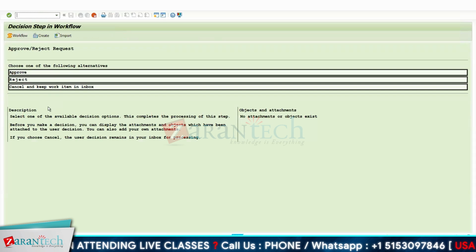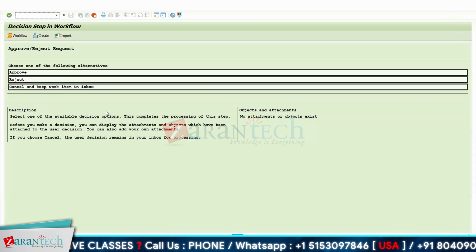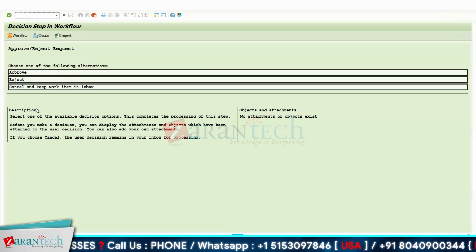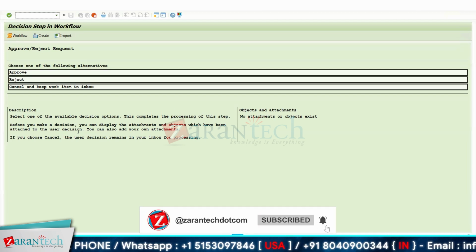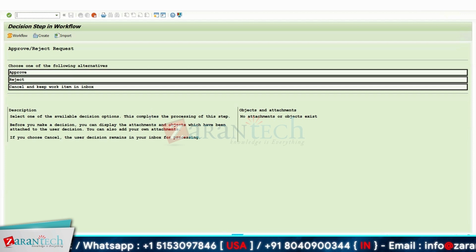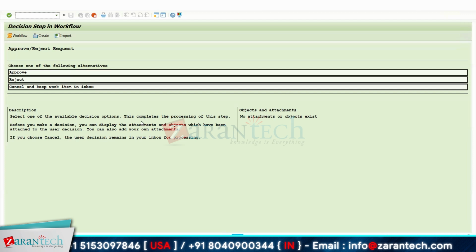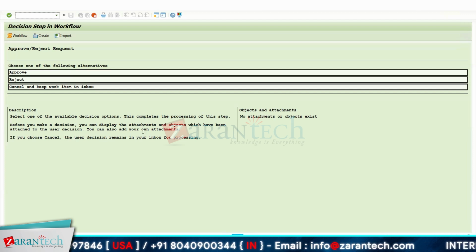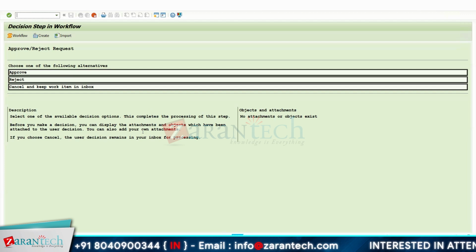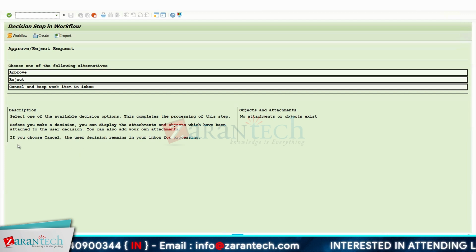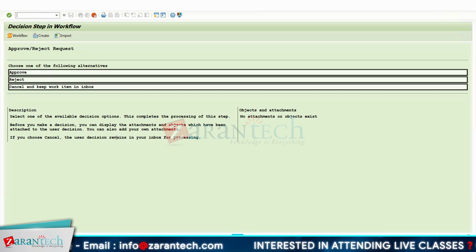Now see the description: select one of the available decision options, because I've given a user decision here. I'm getting this screen to complete the processing of this step. Before you make a decision, you can display the attachments and objects which have been attached to the user decision. You can also add your own attachment based on your own requirement. If you choose cancel, the user decision remains in your inbox for processing.